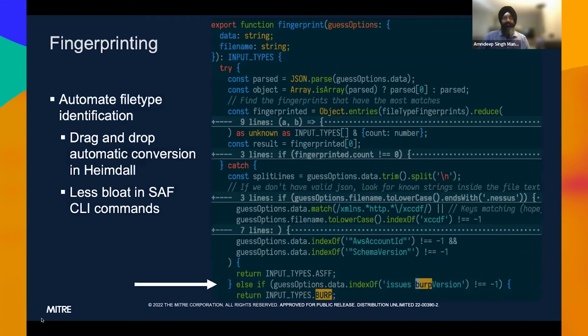All that's left after you've written the mapper is to add a few lines in this fingerprinting file, just 2 for Burp Suite. That way it's possible to automatically determine which type of file you're looking at. The fingerprinting is a nice quality of life feature for Heimdall and the SAF CLI, so you can just give it a file and it'll automatically convert as appropriate.